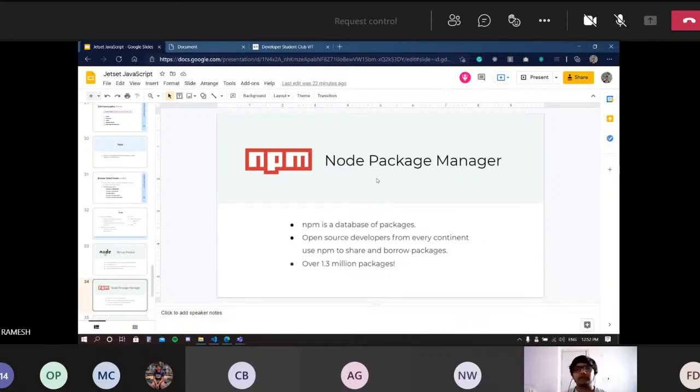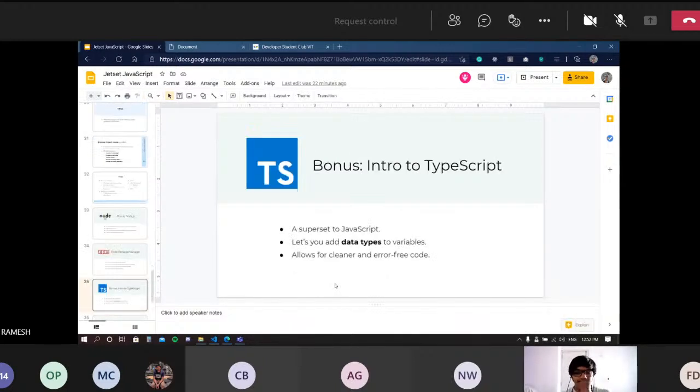All the other modules required to implement that logic will be available through the internet because a lot of open source developers would have provided all those modules, right? Now, as of 2020, there were more than 1.3 million packages on the Node Package Manager, right? So that's a huge number. A lot of people contribute to Node Package Manager, right?